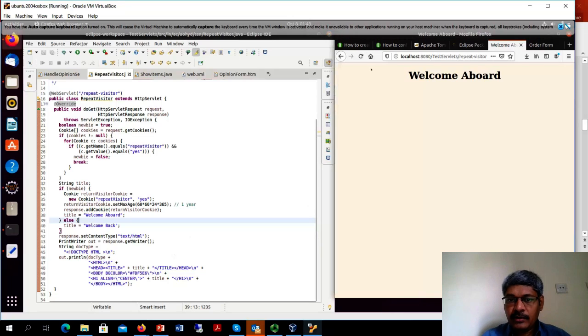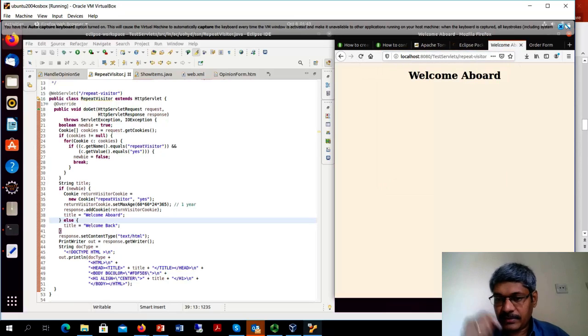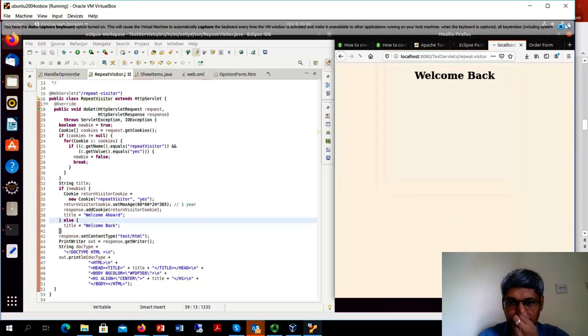Let's assume the first time we are visiting, so he gets welcome aboard. Next time he comes back, we have welcome back, because by then the cookie is already set, and we are welcoming him back. From now on, whenever we refresh or retype, the client already has the cookie, so he is sending that information. So it is already set for you.